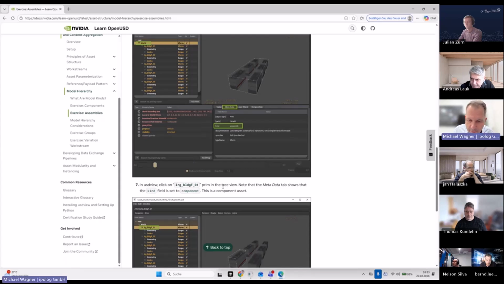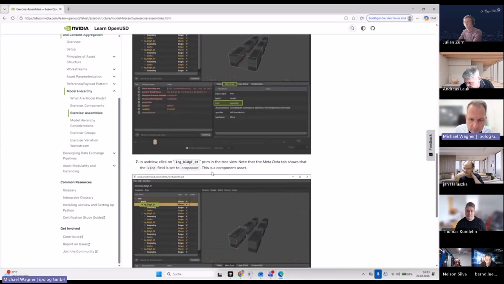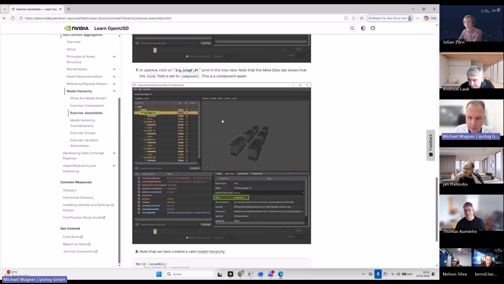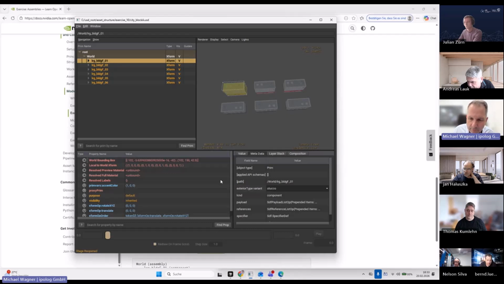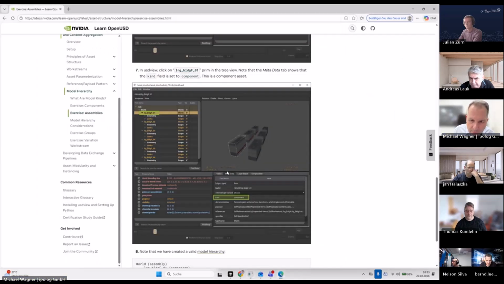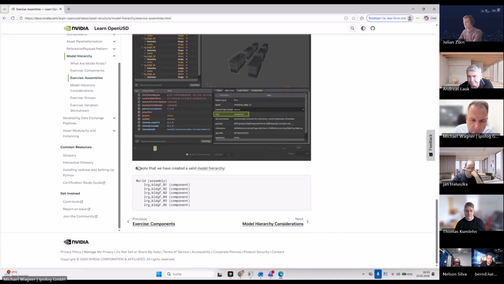Using large building preview, the metadata shows that the kind field is set to component. Let's verify. Yes, it's a component. So we have created a valid model hierarchy. Exactly. We have an assembly with 6 components, and as you mentioned correctly, it's going from 1 to 6, which is the range to 7.